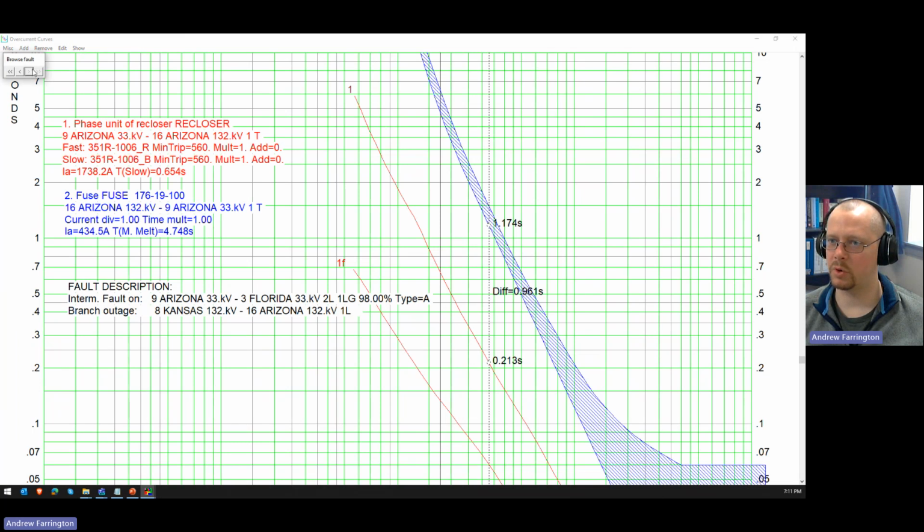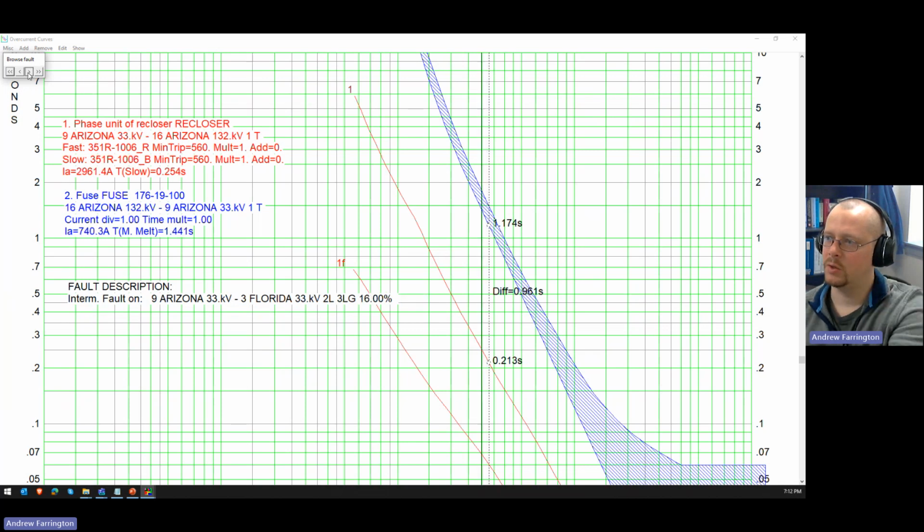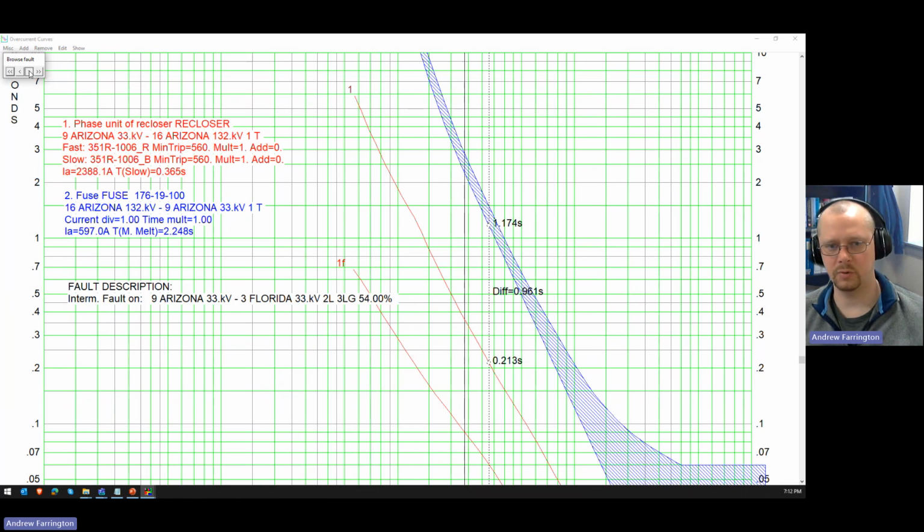Now you can use this browse fault thing, just like we did on the one line, to go through the different faults. And you can see the current jumping around there as the faults oscillate between 3 line to ground and A to ground faults, right? And we're increasing our percentage of the line impedance where the fault is. And now you can see that you can figure out what your worst case is, right?